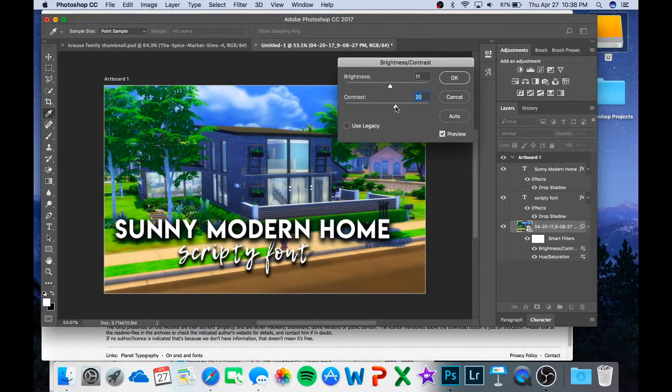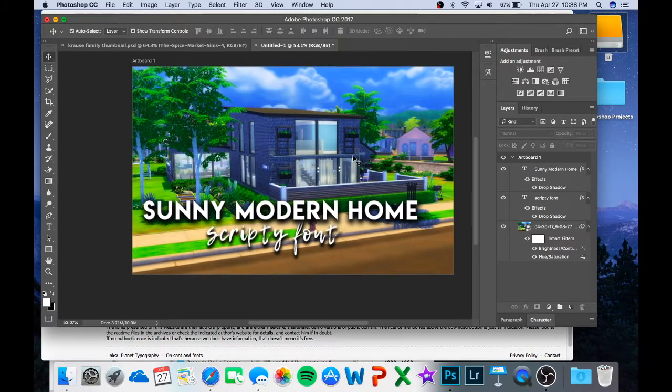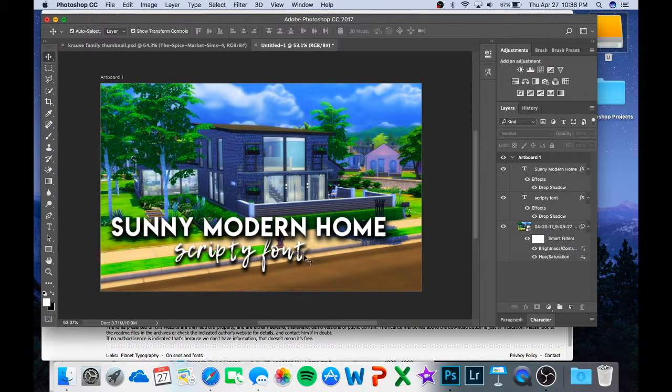And then I bump up the contrast just a little bit to make it stand out more. So that just looks nice. And since the thumbnails aren't super big, I really want them to stand out and be bright and sunny.